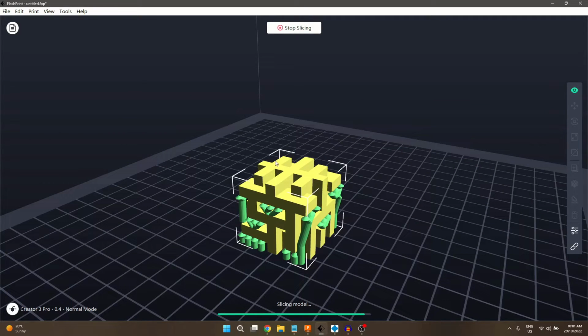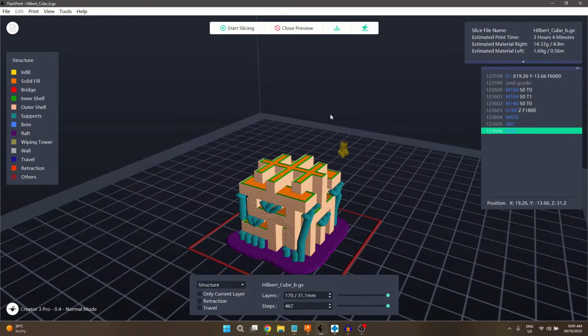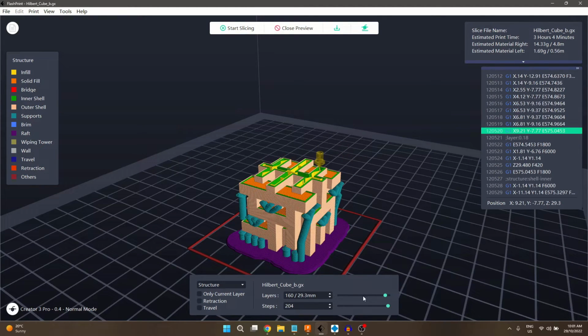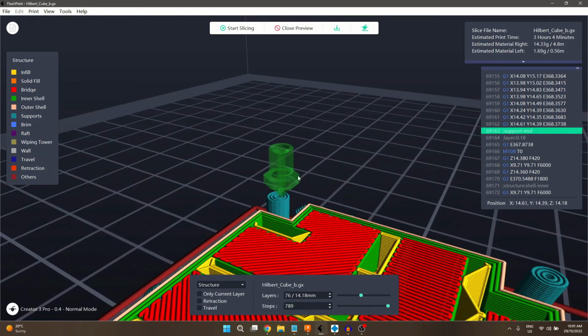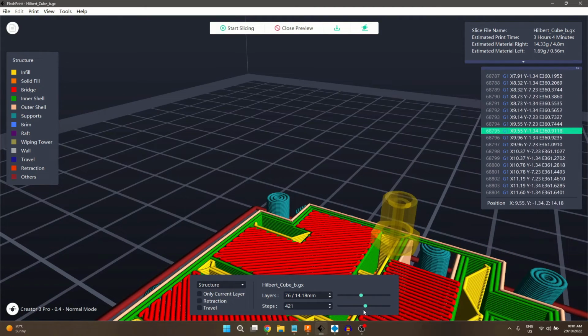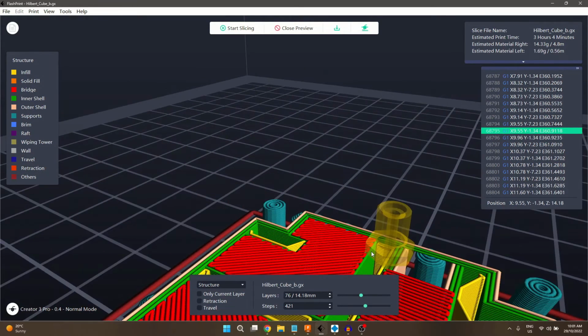And if you wanted to make sure that it is going to do what it says it does, back it down to a particular layer, and you can see that the little nozzle icon here is green. If we go back a few steps, it turns yellow. So yellow is the right extruder and green is the left, and that's how we know that it is going to do what we want it to.